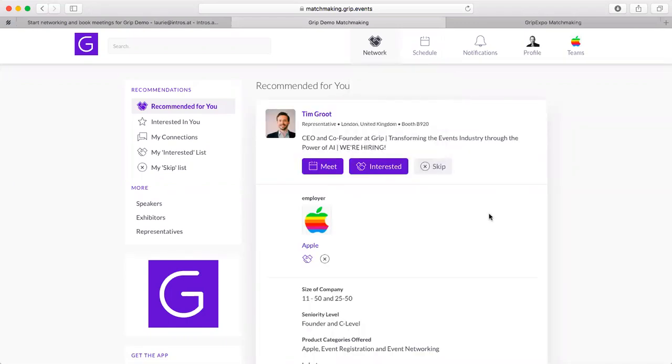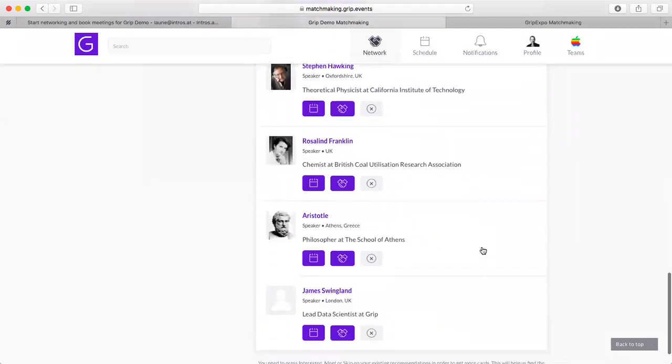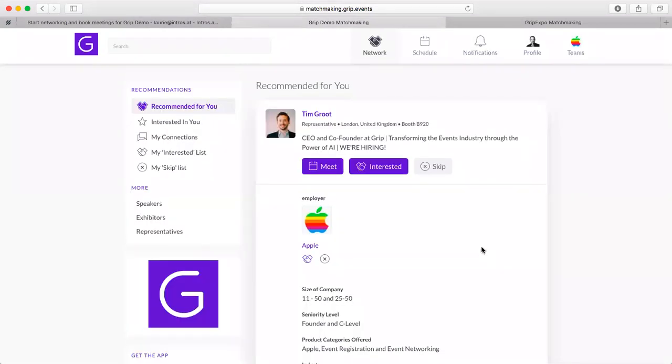Based on your recommendations, you will have approximately 10 recommendations at a time. What I recommend is that you go through your recommendations on a daily or everyday basis. The calls to action on each of these recommendations are very simple. You can decide to skip them if you're not interested in them, and as it says here, it's anonymous. But don't worry, if you skip someone and want to go back to them, you can always go on your skip list, which archives all of them.